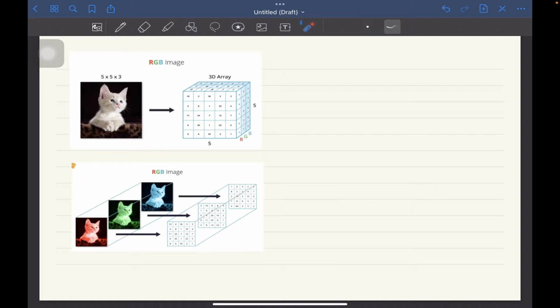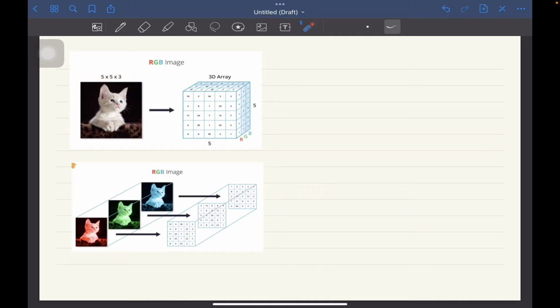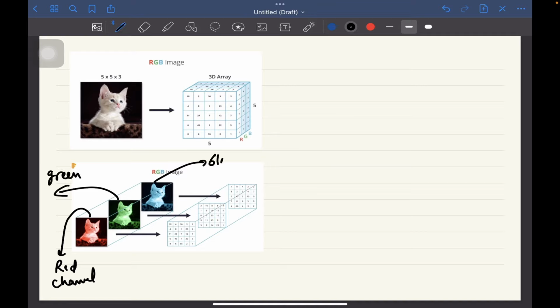What collection of arrays? Let me show you. The image that you see is not just one two-dimensional figure. It is actually a combination of all red, all green, and all blue. So there are actually three layers involved in the image. These layers are called channels. So this is the red channel. This is green. This is blue. Okay, these are channels.